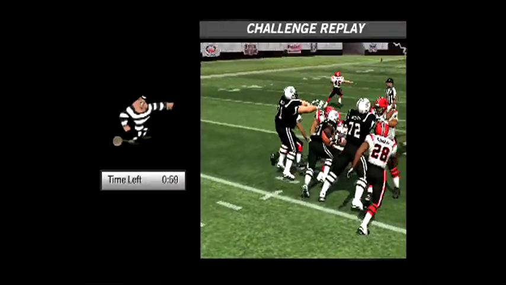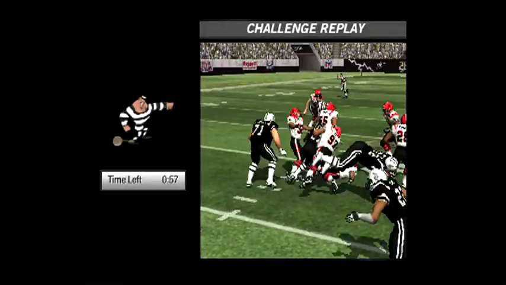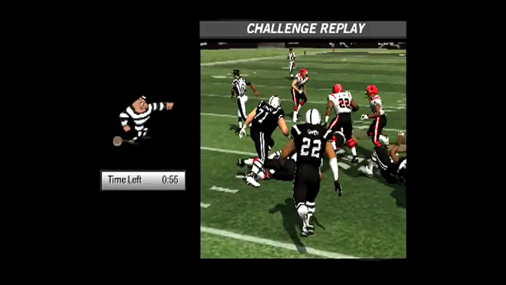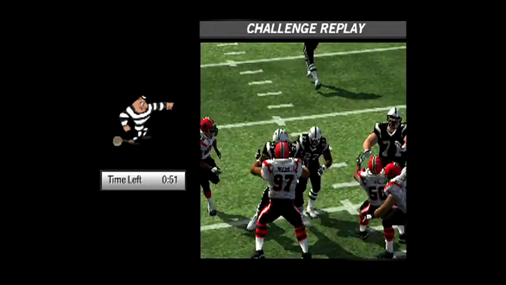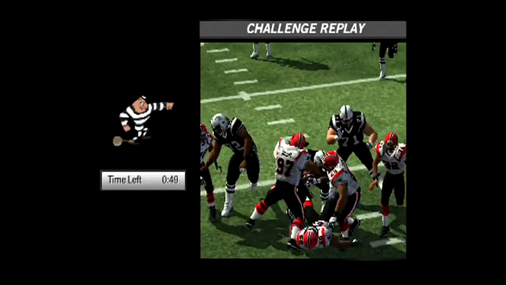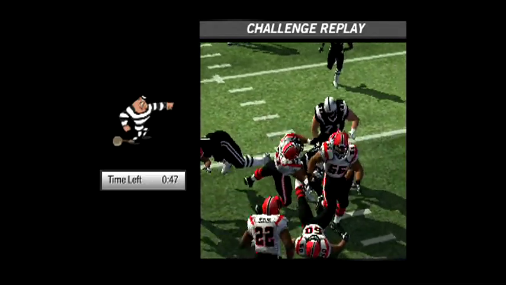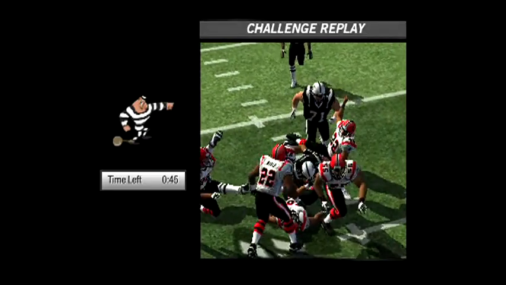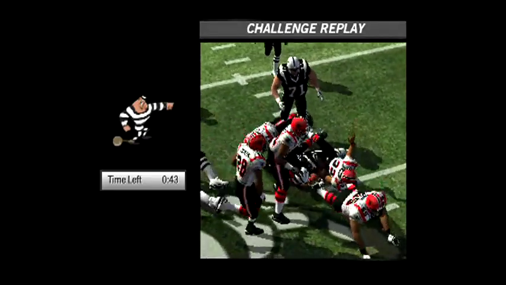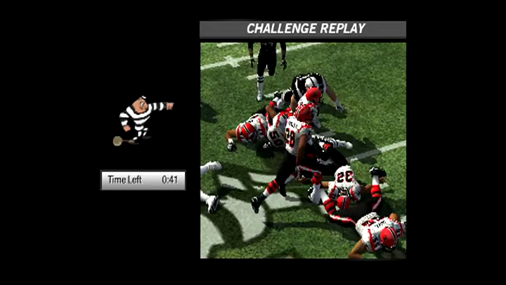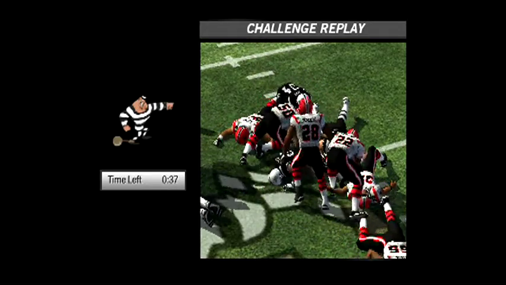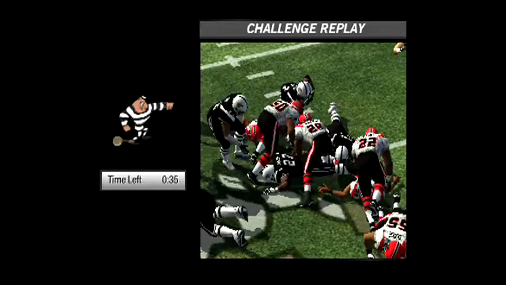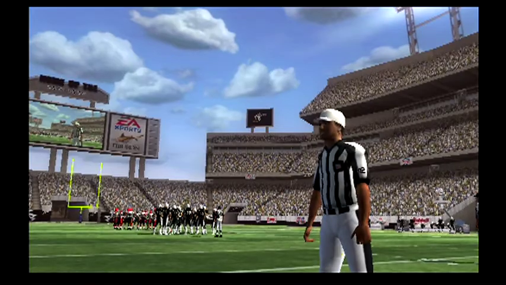So what we're looking for here is whether one of his knees hit the ground before the ball came out. And sometimes it's hard for the official because there can be a whole bunch of bodies around the ball carrier, and he can't get a good enough view to overturn it. The player was down before the fumble occurred.